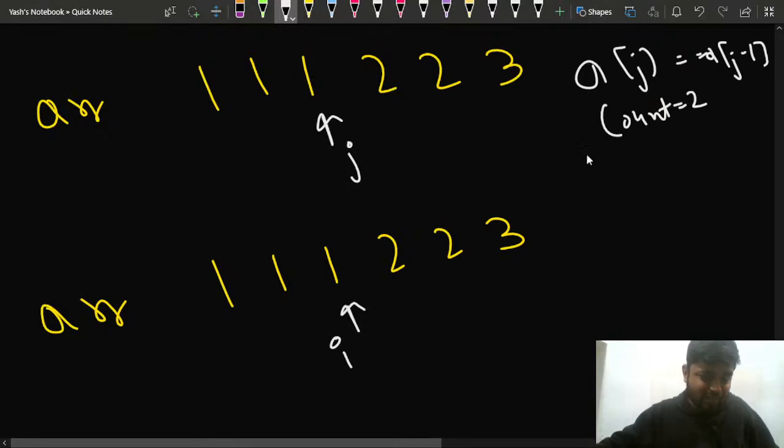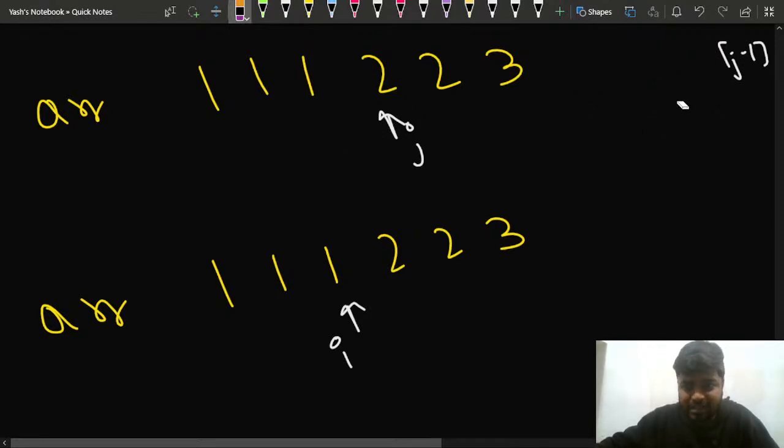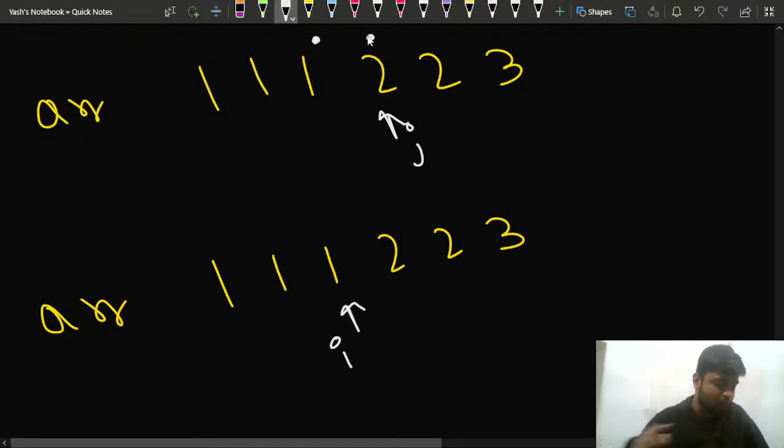So my i and j are pointing to the same index, but my i will not move this time. My j moves. My i will still remain at this particular index. I have drawn it a bit lower so that you do not confuse the pointers. Now once j is at this 2, are a of j and a of j minus 1 equal? No, a of j is 2 and a of j minus 1 is 1.